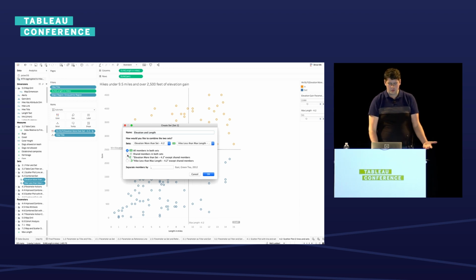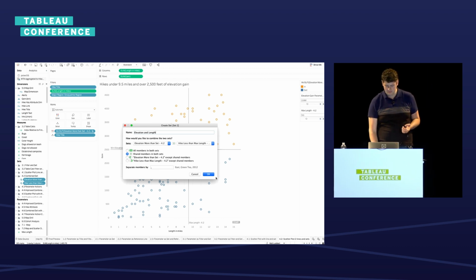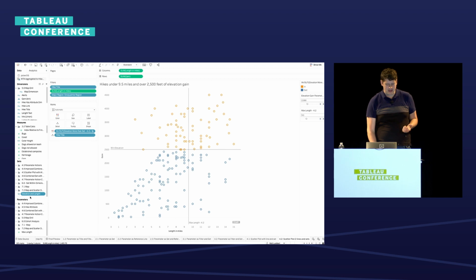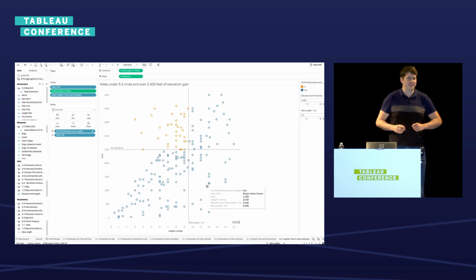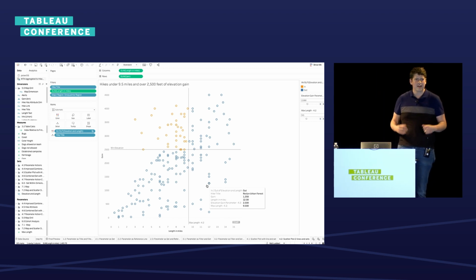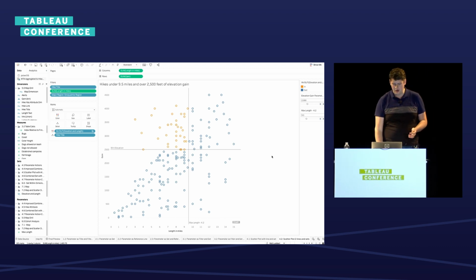And for this set, I want to see everything that matches both of my criteria. So I'm going to say select the members that are shared in both sets. Now I have a new set that I can drag out onto the viz. And when I do, and after I update the colors to match the rest of my presentation, there we go. We see exactly what I'm looking for. I see all of the hikes highlighted that match both of the criteria that I care about. But this shouldn't just be about me.